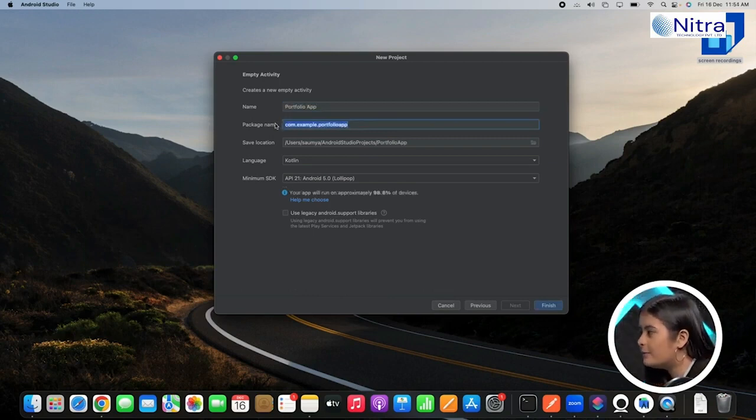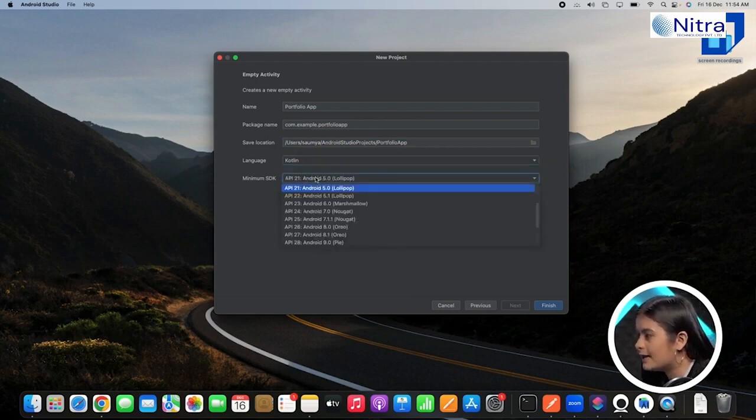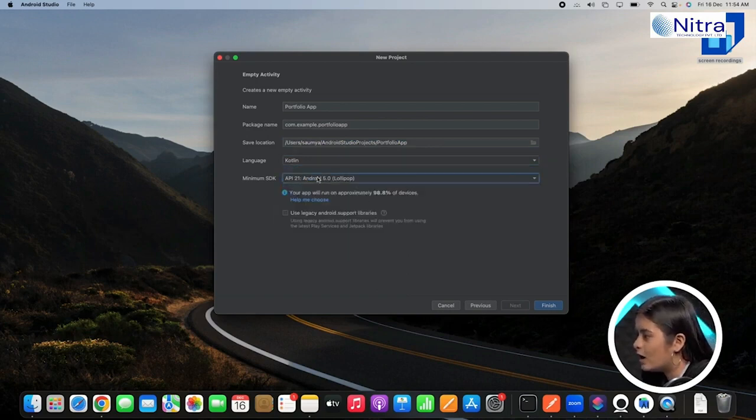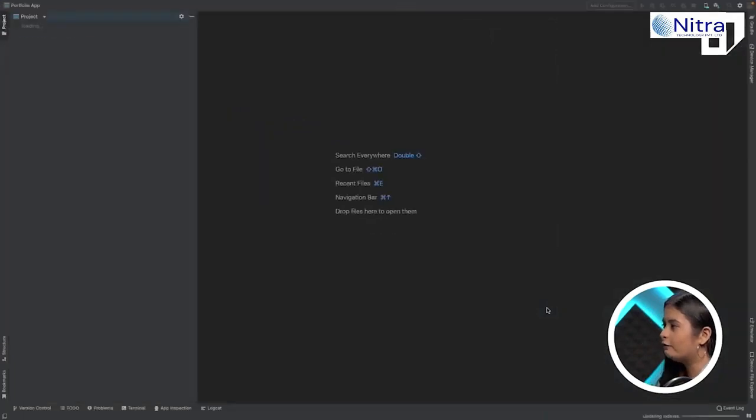This is the name of the package and the location where you will save your project. You can change it from here. This is the browse button. And language, we are today using Kotlin, not Java, so we'll choose Kotlin. This is the minimum SDK. It tells you on what percentage of devices your application will run. Then you have to click on finish.